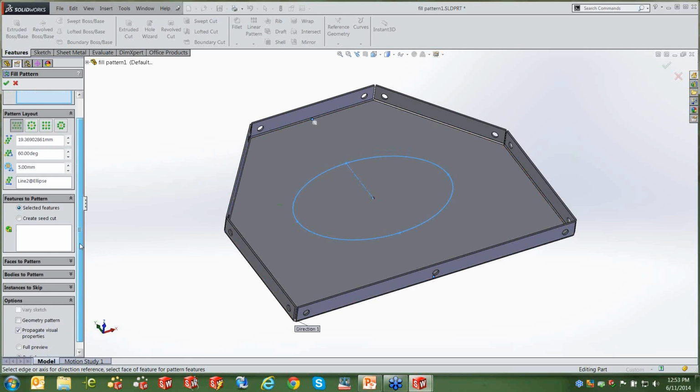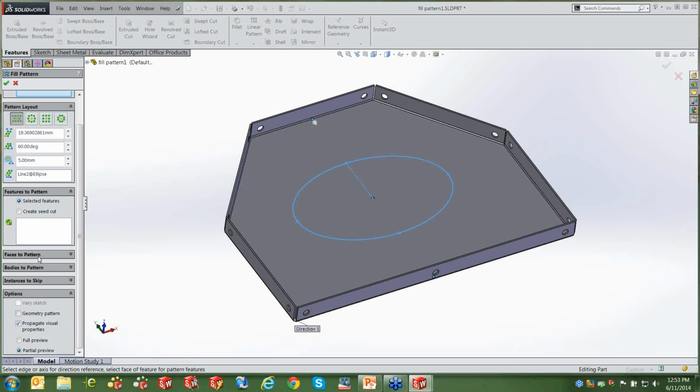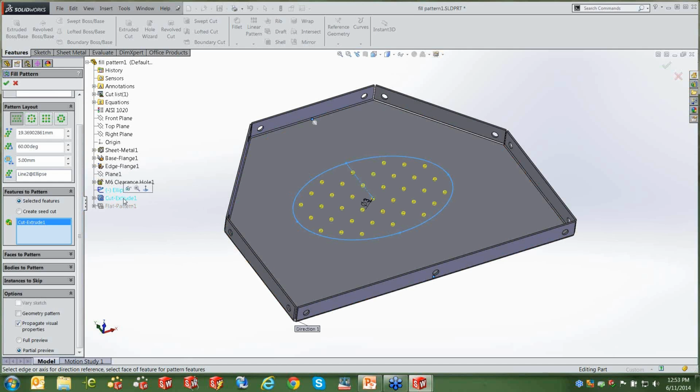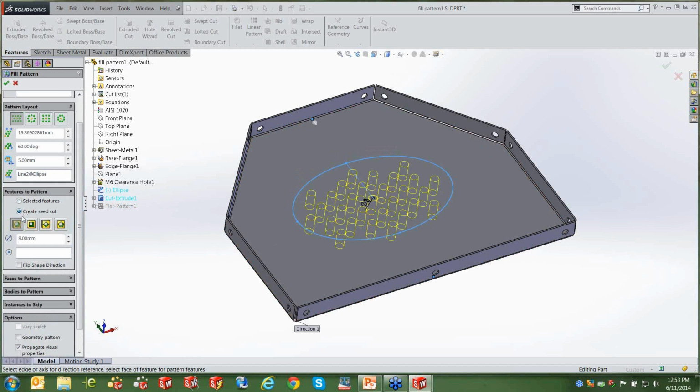Now, I'm just going to skip down for a moment. Notice the faces to pattern, bodies to pattern, features to pattern. For features to pattern, I can very easily just select an existing feature, like this cut extrude. Or if I don't have a cut extrude, I physically have an option here to create the original cut. So I can create the original cut with a circle, a square, a diamond, or I can determine how many sides of a polygon I want.